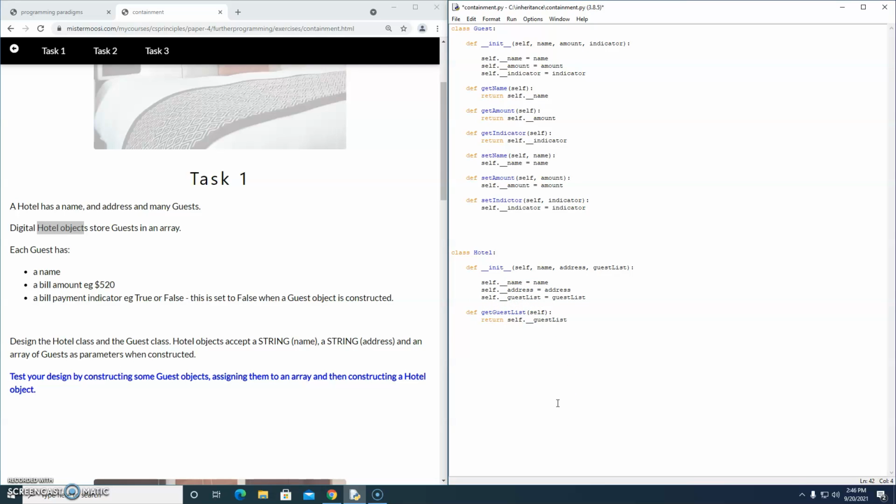Okay. Now I could, of course, add some more methods here: get name, get address, set name, set address, set get list. I'm not going to do that right now. We'll get there later. Let's test the design by constructing some guest objects, assigning them to an array, and then constructing a hotel. So let's write a main program here. We'll construct a guest.